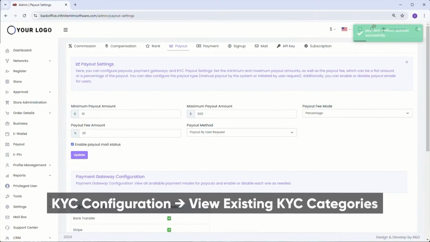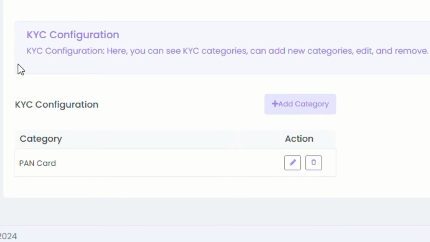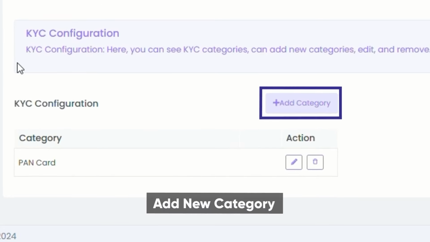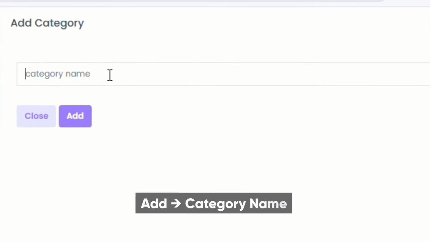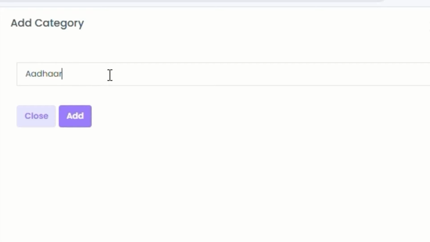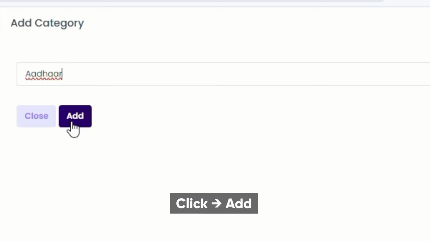When you select the KYC configuration section, you can view the existing KYC categories. In addition, you can add new categories, edit existing ones, or remove them as necessary. To add a new category, click on the Add Category button. Then enter the category name such as Aadhaar, PAN card, bank details, etc., as per your choice and click Add.